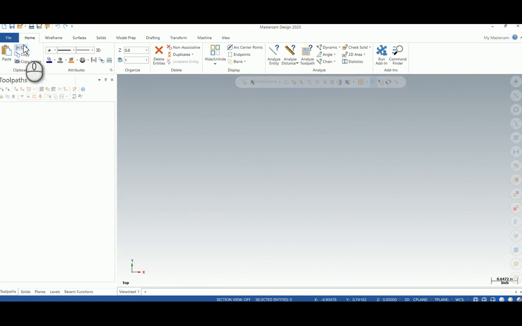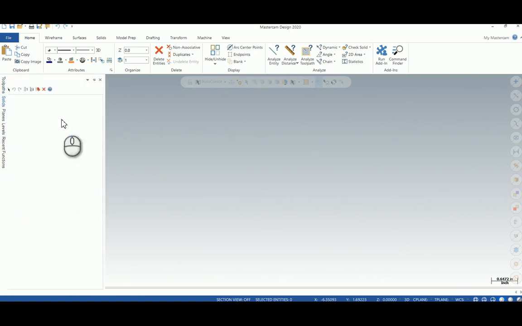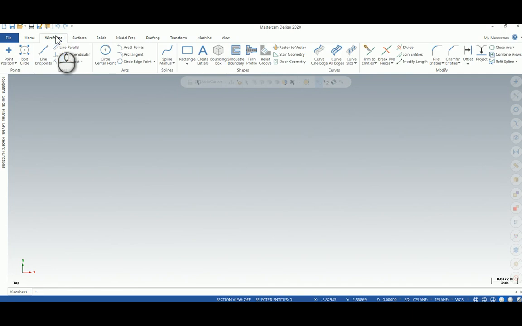So here we are. This is your startup page. And there's some side folders here. This is known as a pin. If you have a small screen, you could put that on, and it could make it a bigger screen, and you can make these pop out as needed. This is the home page, wireframe or sketching page. This is where you're going to draw from.